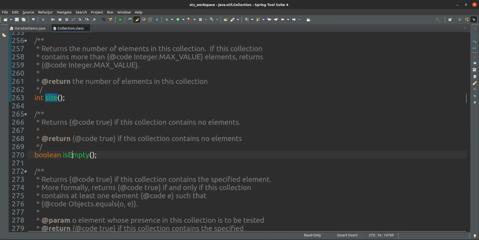Okay, next one is isEmpty. isEmpty returns true or false, representing whether the collection is empty or not. Empty means there will be no elements in the collection. If there is no element in that collection, isEmpty will return true, otherwise false.